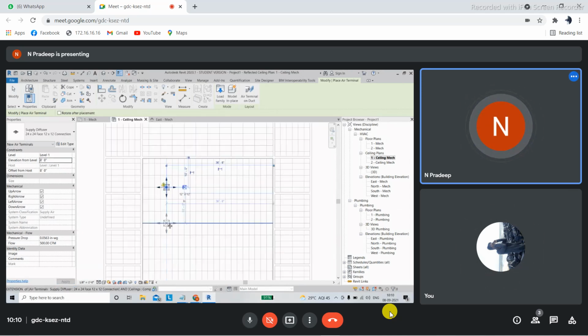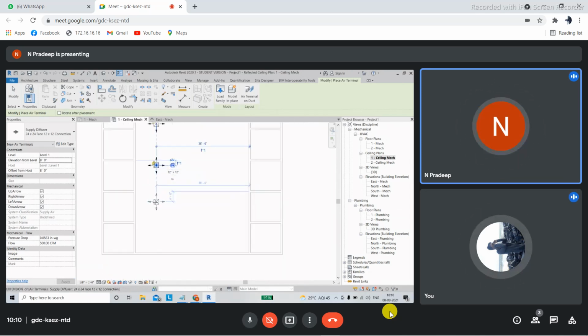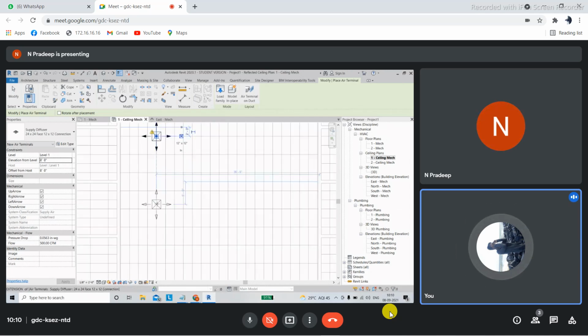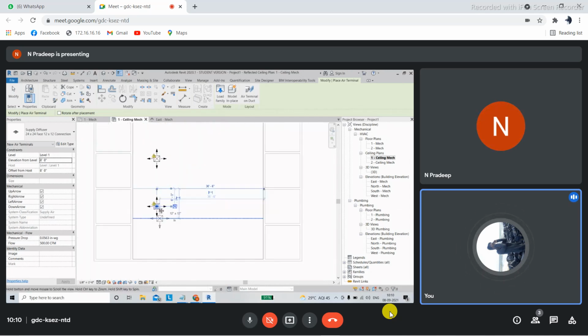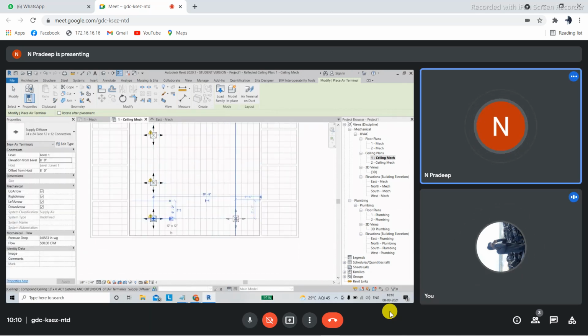You have to place them after certain distances. You'll place the diffuser. So you'll place the diffusers like this.